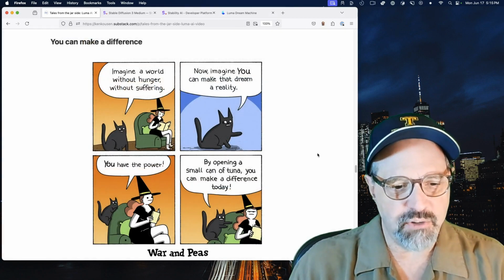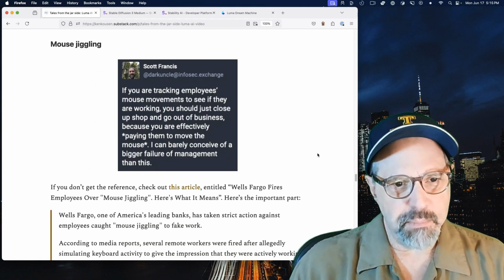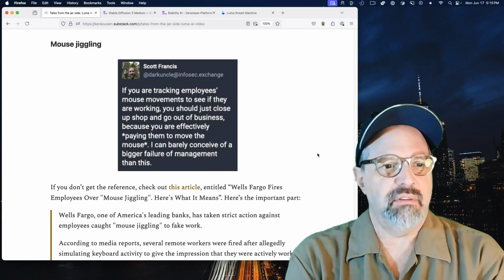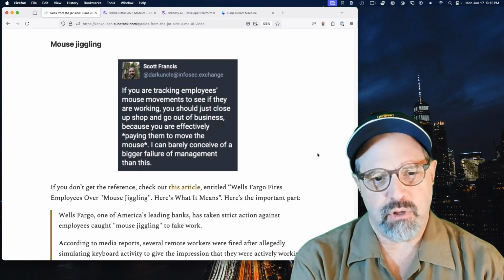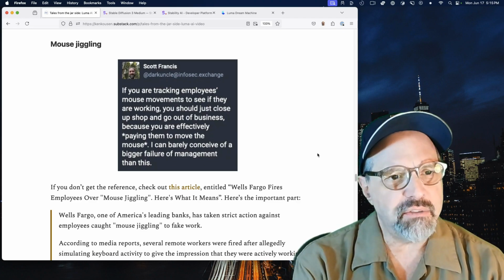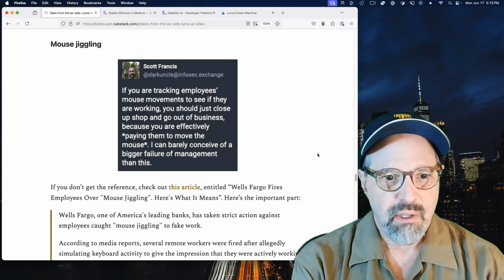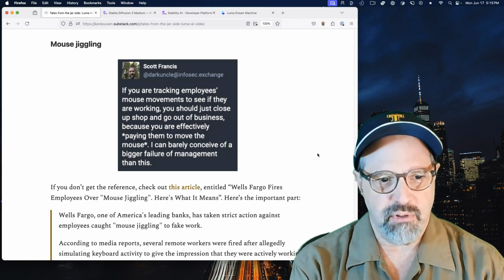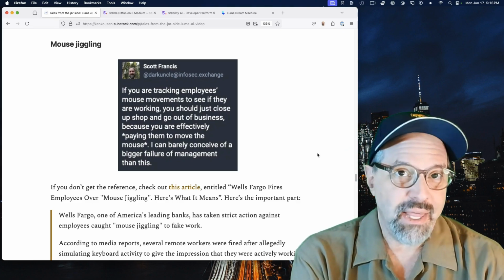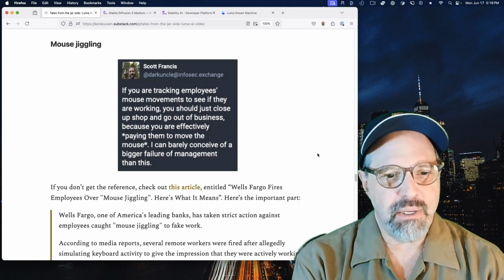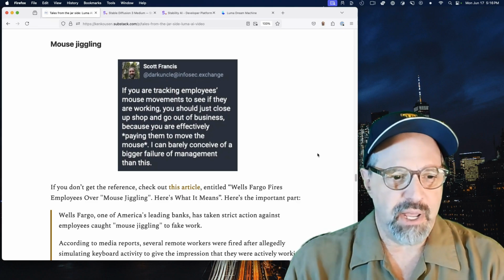Yes, I understand. This one was entitled Mouse Jiggling. I'd never heard of this. And it was based on a post on Mastodon from Scott Francis. It said, if you are tracking employees' mouse movements to see if they're working, you should just close up shop and go out of business because you are effectively paying them to move the mouse. I can barely conceive of a bigger failure of management than this.